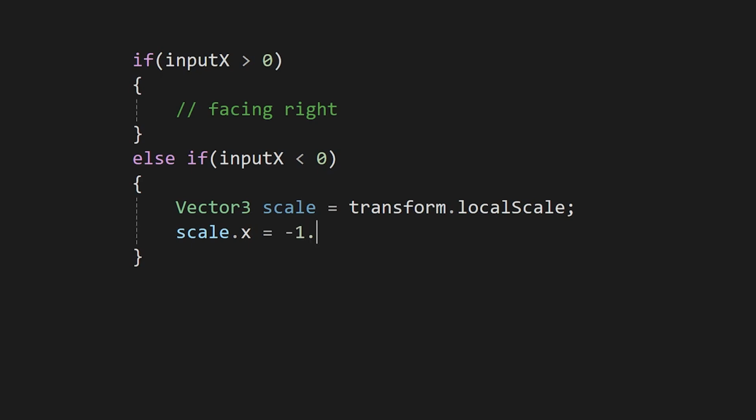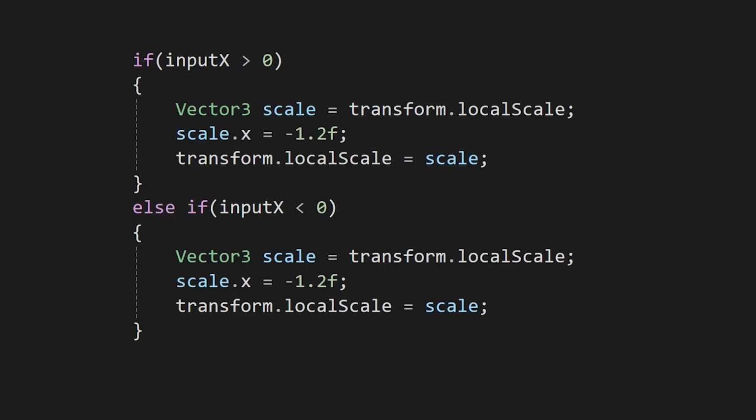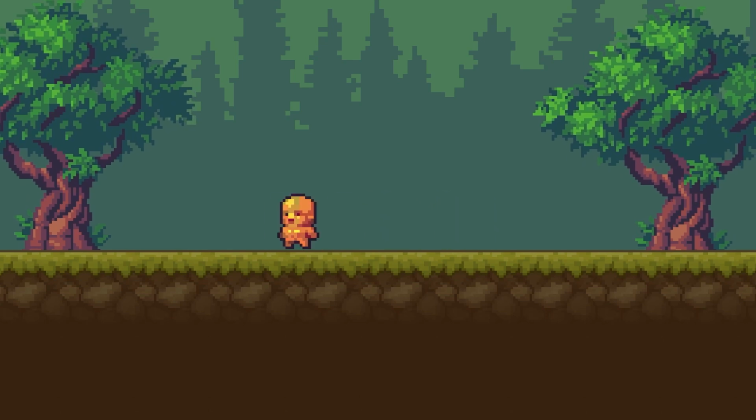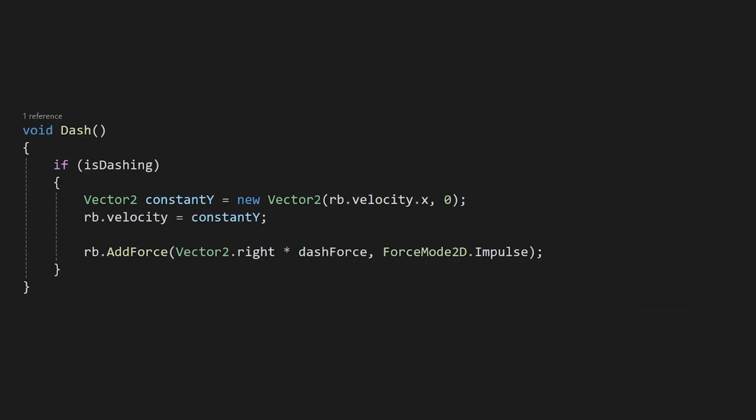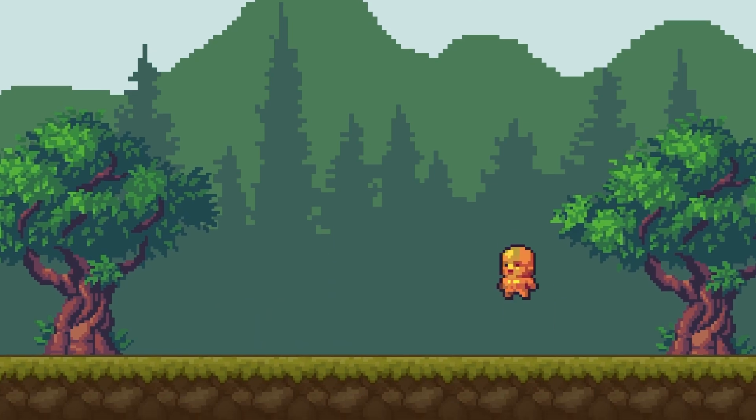Now let's flip the x of our scale and then set the scale of our game object to our modified scale vector. Let's copy paste this for if our player presses to the right, and let's take out the minus, and we now have a player character that actually flips on the x whenever we press the right inputs. We can now pass in our transform.scale.x into our dash, and with this our player also dashes in the right direction.